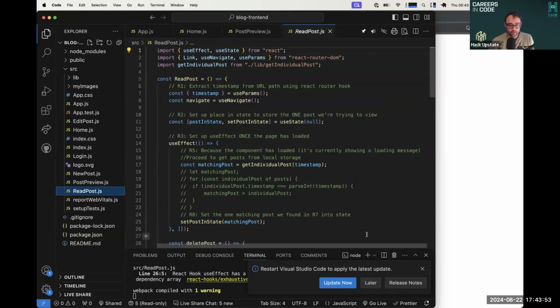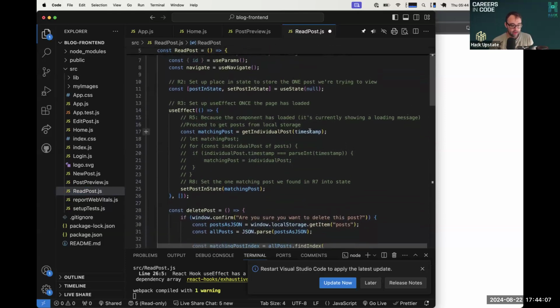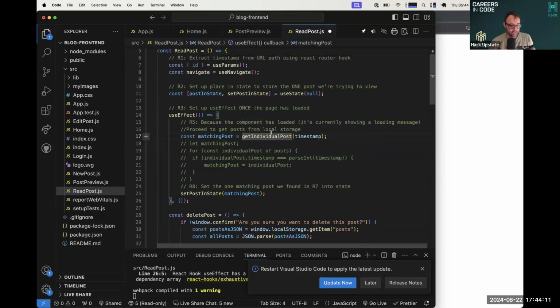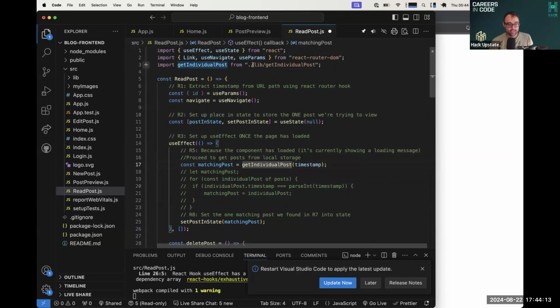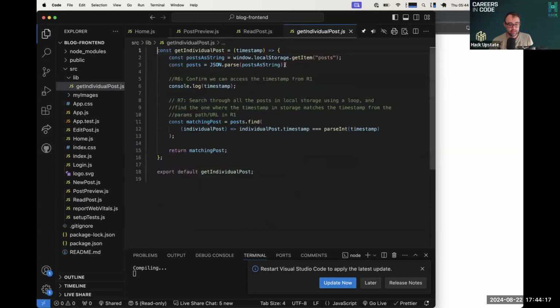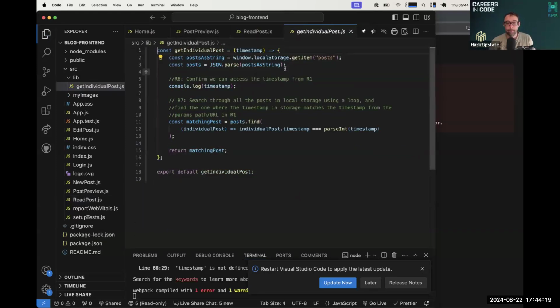In the read post component, we are no longer going to get the timestamp out from the params. Instead, we're going to get the ID out from the params. Then we've got this thing called get individual post. What is that doing? That is in a function in lib that is getting the individual post. But we need to modify this a little bit.